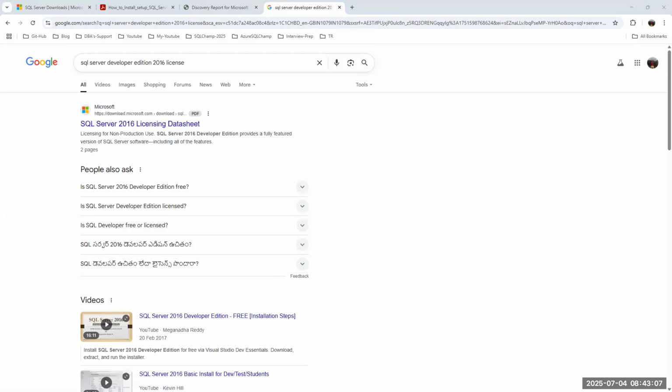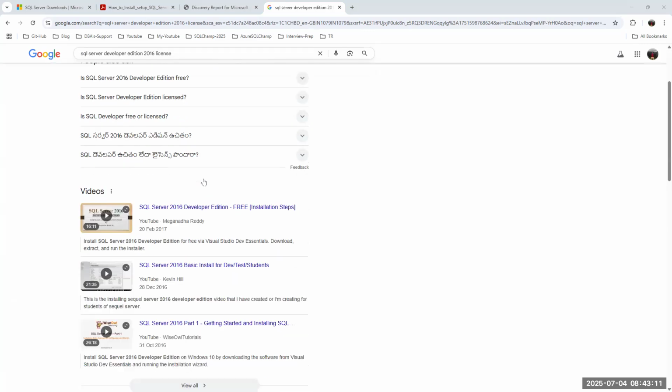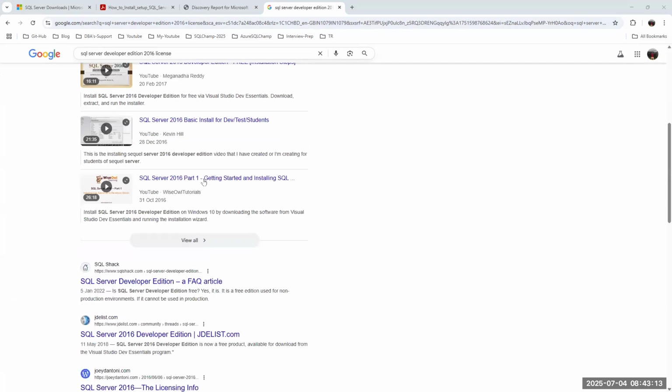Is there any difference between Enterprise Edition and Developer? Yes, sir, there may be. I have not gone that deep into 2025, but yes, there may be.